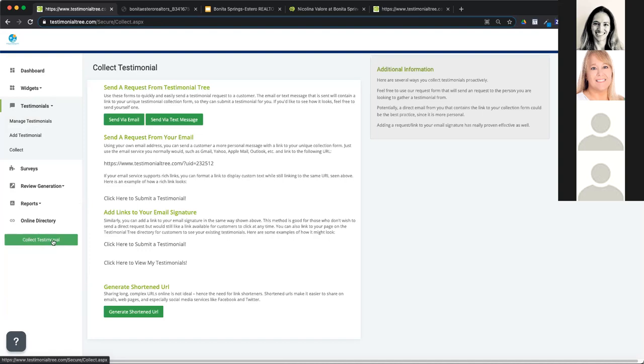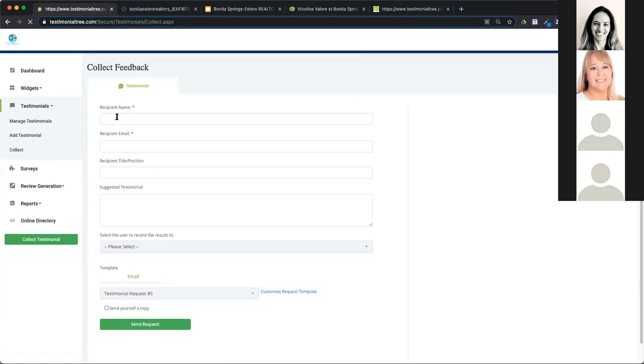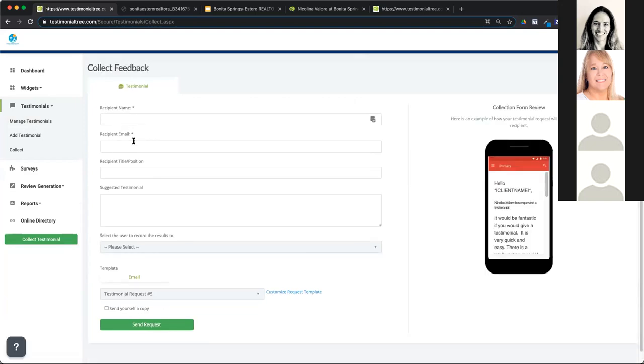So from your dashboard, again, you can either access it from collect testimonial or from this collect page, you can send out an email directly to past clients, great working relationships, or like I said, maybe for sale by owner, and send out a testimonial collection. When you click on send via email, a form opens up that gives you the opportunity to put in who you want to send this to, so their name, their email address, and then send that request.